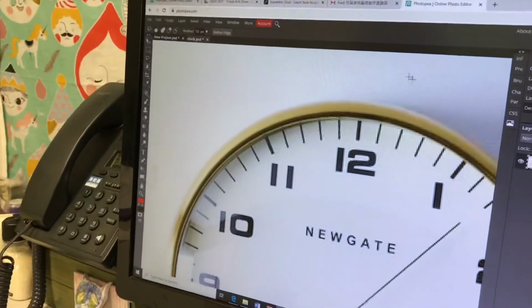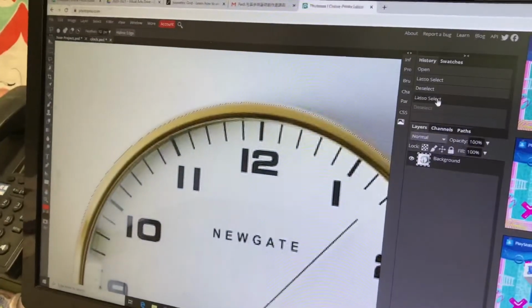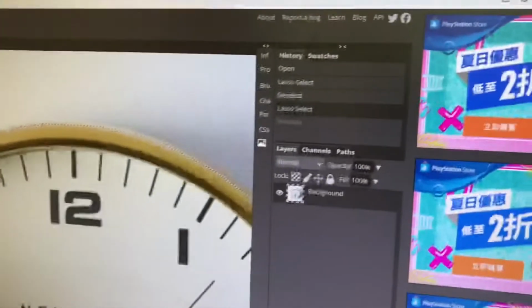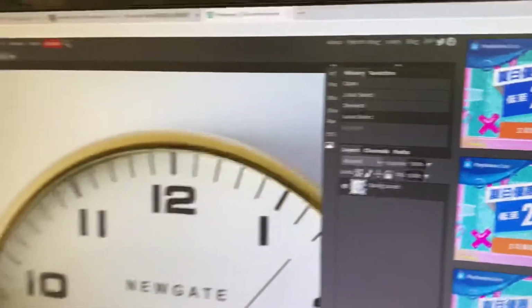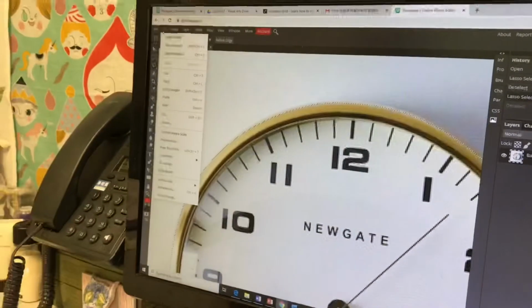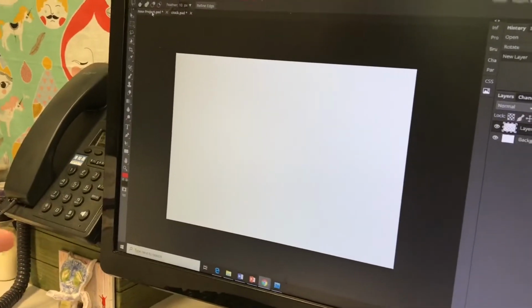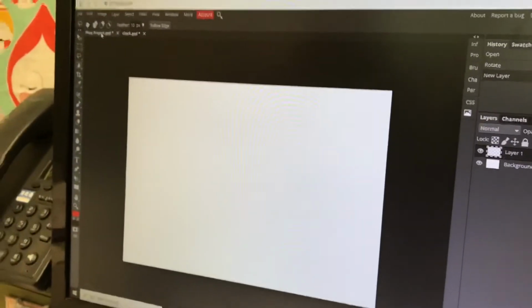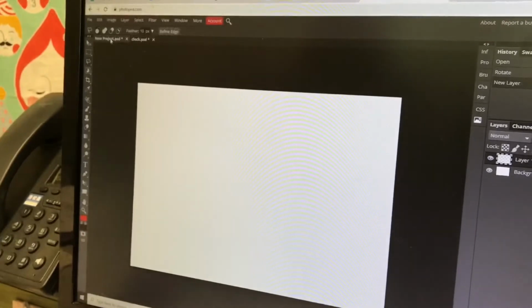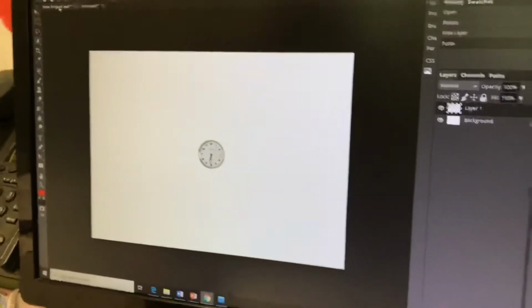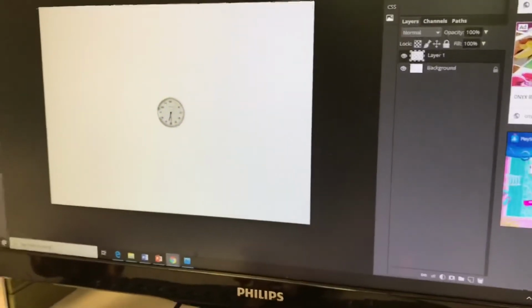Now I want to copy that. Doesn't matter. We can go back to history. So let's go here. I go to copy, and then go to new project because I want to paste it in here, right? So the shortcut key for paste is actually Ctrl V, paste. Now you see the clock is here.